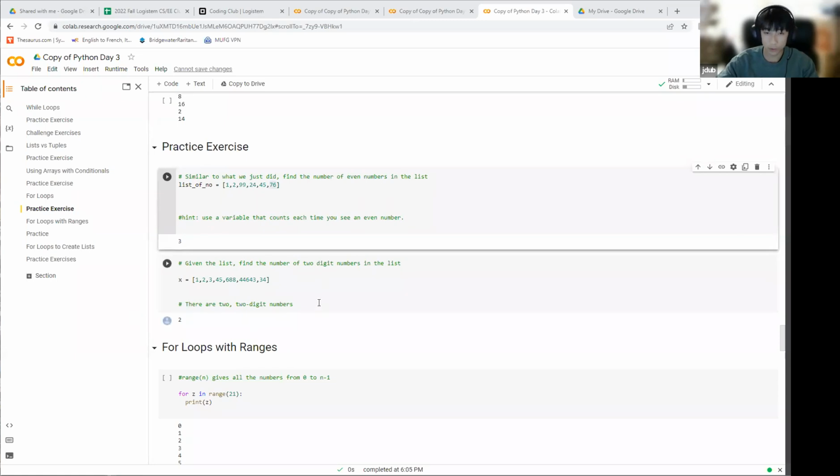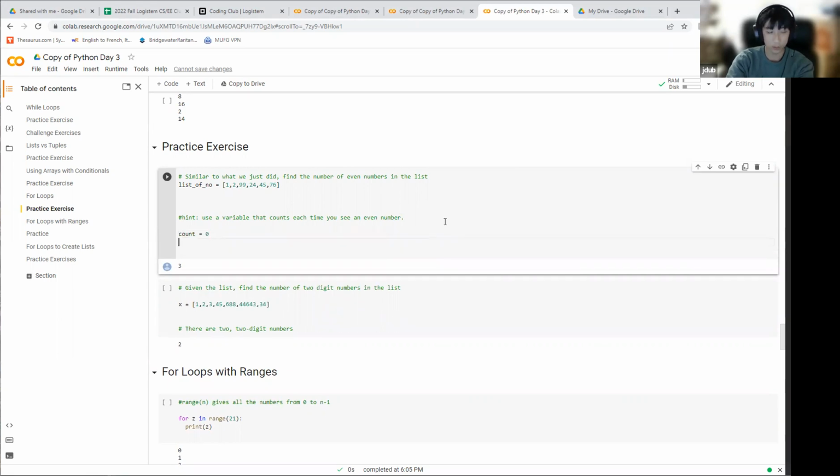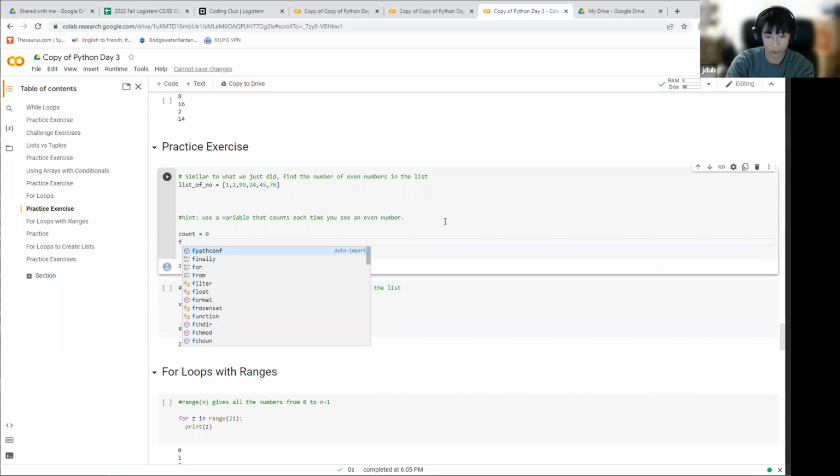Okay, I'm going to go over the solutions to the practice exercises now. Both of these problems have pretty simple solutions. For the first one, you want to find the number of even numbers in the list. Immediately you know that you're going to need a count variable. So I'm going to make a count variable set equal to 0. And then next I'm just going to make the for loop to loop through our list, for x in this.